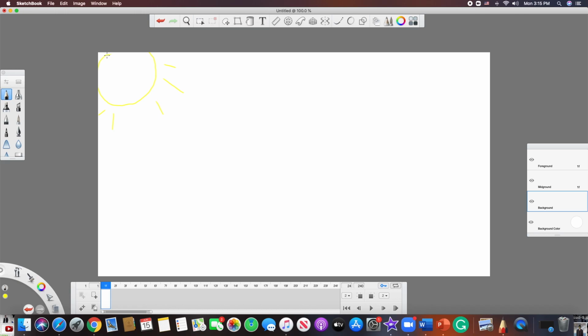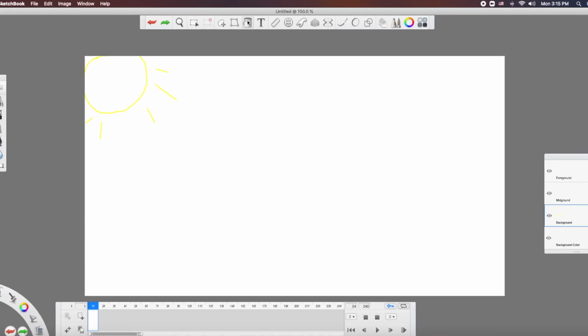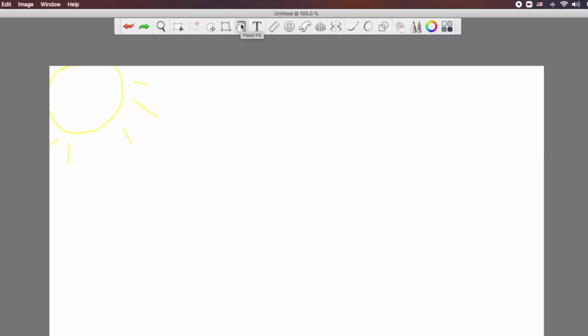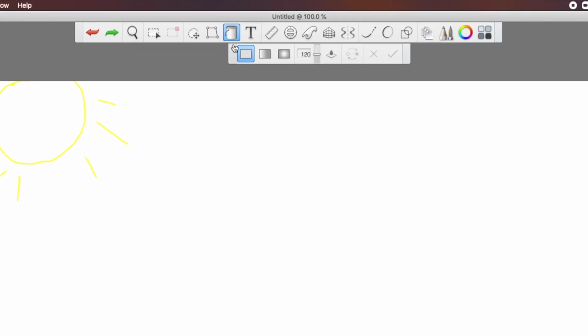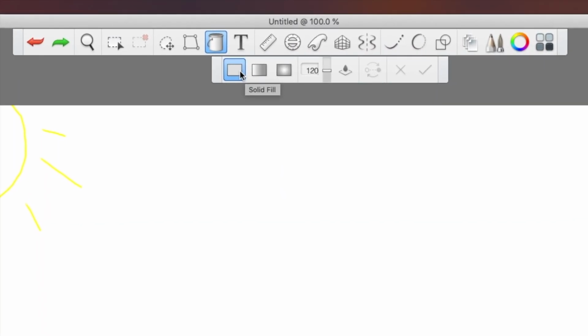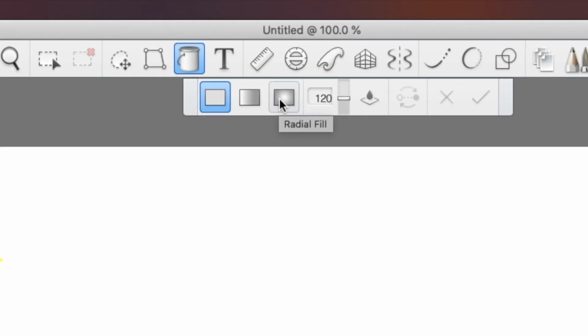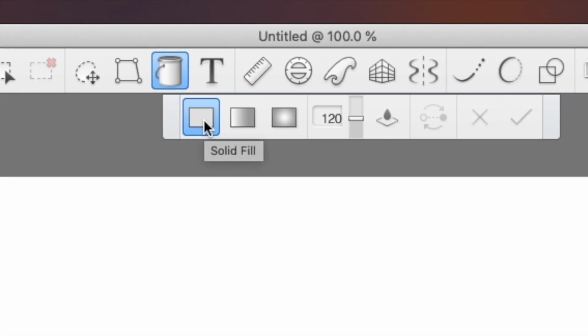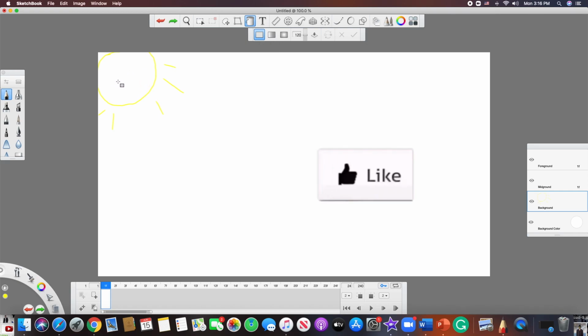And what if you want to fill the color, because you don't want to do it like this since it will take a lot of time, and you want this shape to be totally yellow? What you're going to do here is tap this flat fill, and then you're going to tap solid fill, linear fill, or radial fill. So let it be solid fill, and simply go to the object that you want to fill with this color and press it. And here it is, your sun is now yellow.